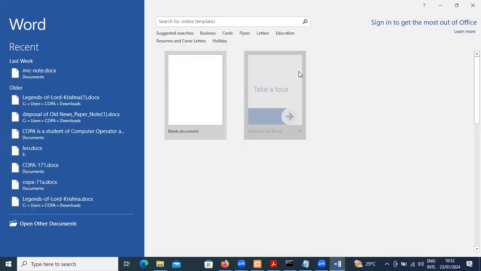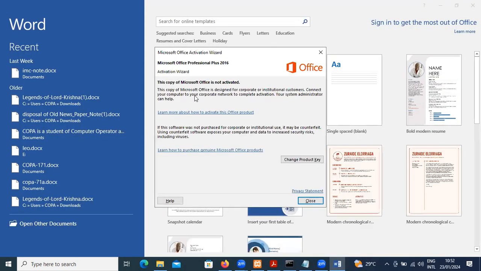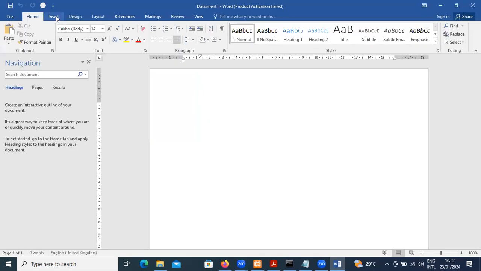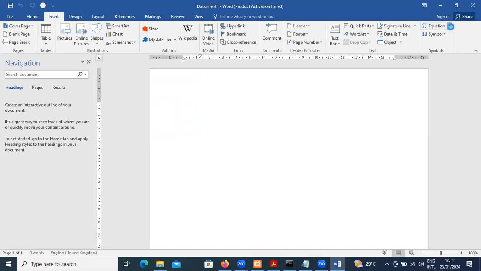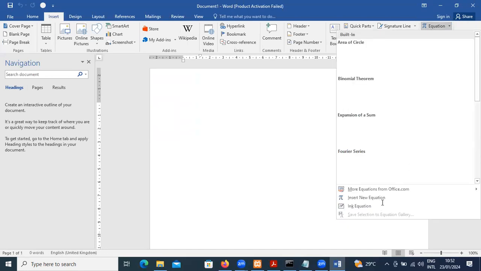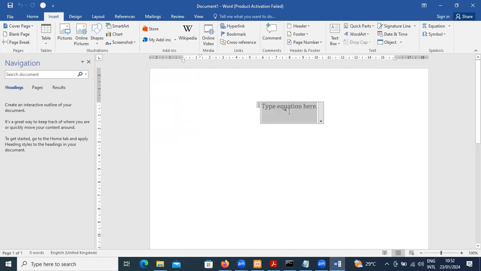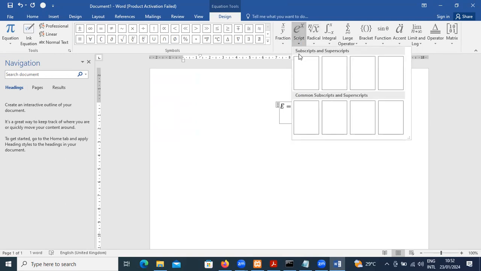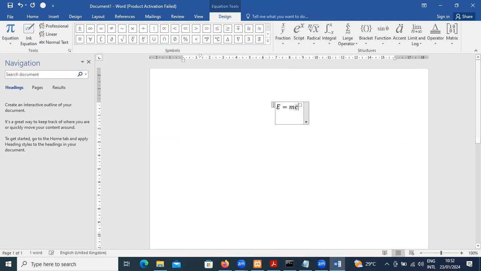I open Word again. I insert one equation. We already know how to insert equations. We have already used equations in practical. Now I simply do this for the sake of theory. I go to insert. I choose equation. I choose new equation. Then I type E equals m, and then I go to script. The first one is superscript. It takes a long time for it to get updated. First one is superscript, and then c square.